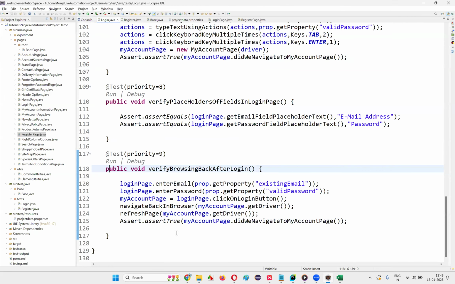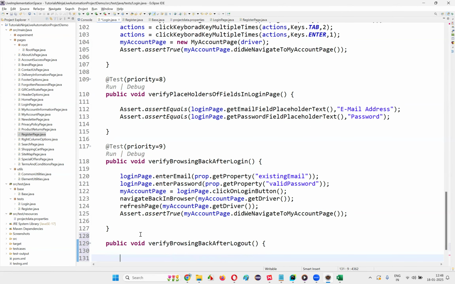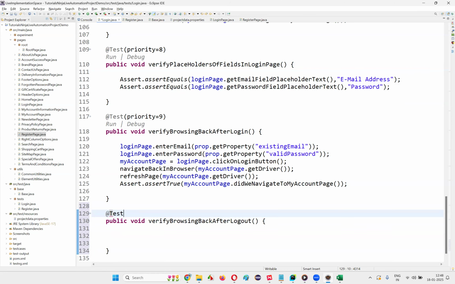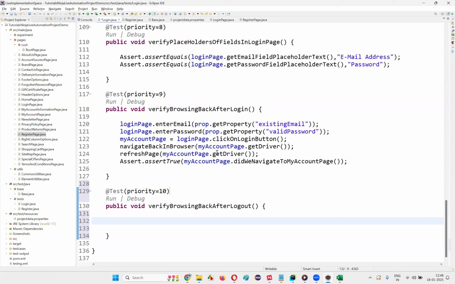Verify logging out from the application after browsing back. Public void verify browsing back after logout. After logout here, it is after logout. Here write at the rate Test, priority is equal to 10.